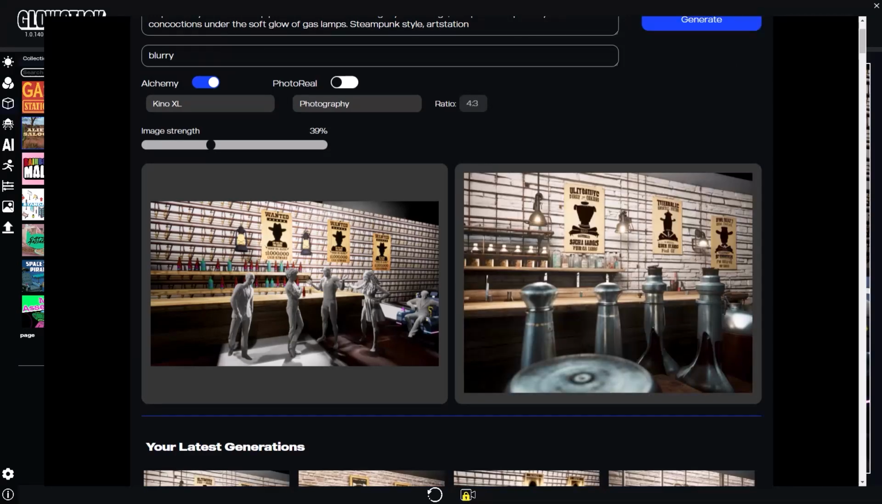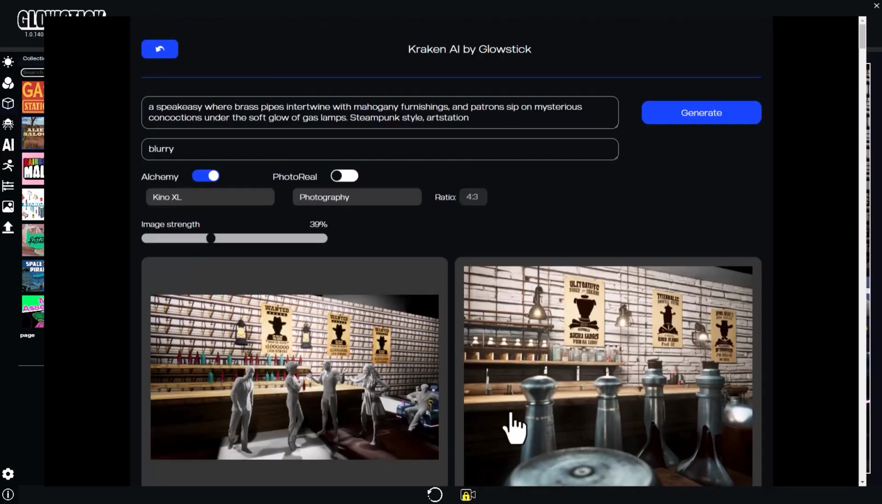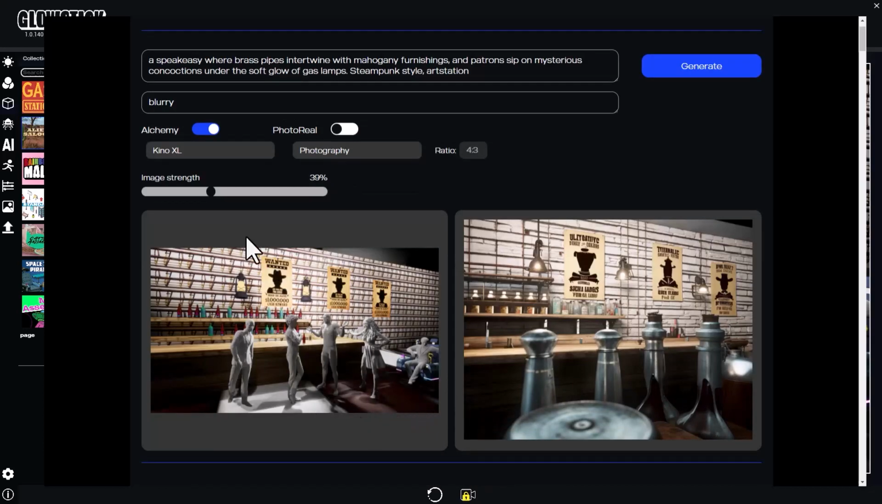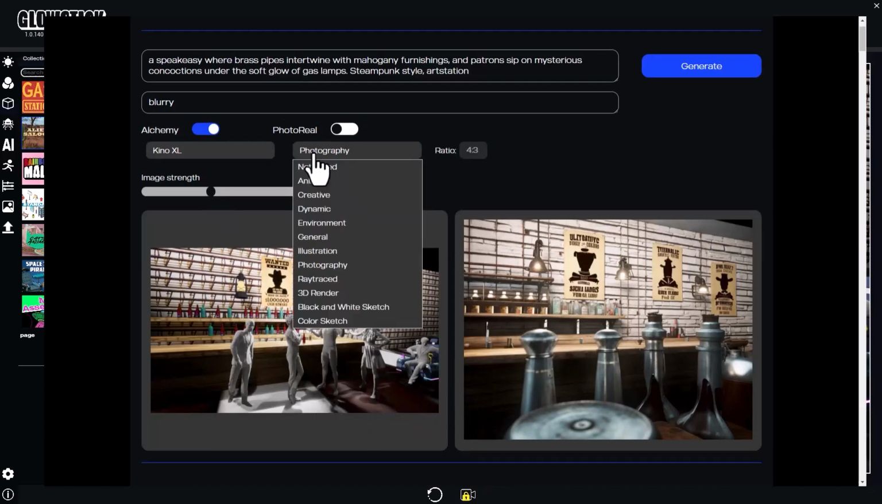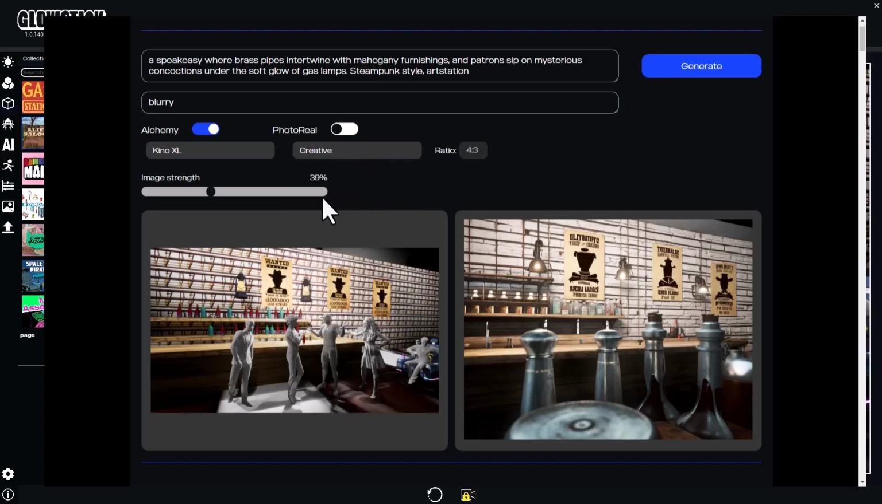Okay, so now this is not working out. Let's see what we can do here. I think when something like this happens, you go like, okay, well, maybe let's change from photography to creative. Let's just try a different style. You see, I'm not changing this strength again. I just want to see if only this one setting can recognize that these are the characters that we want in the scene. So let's generate again.